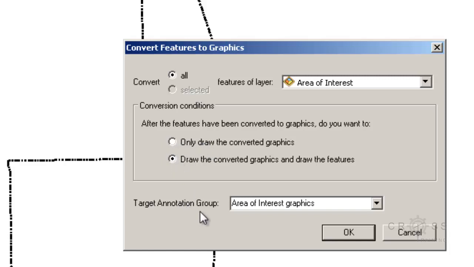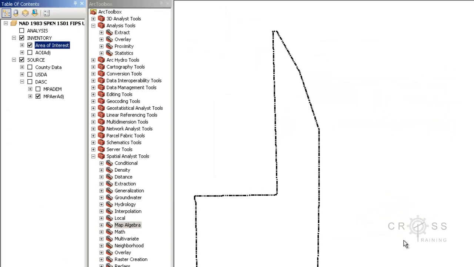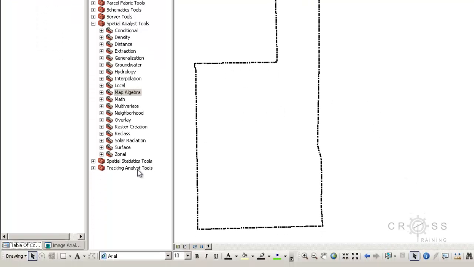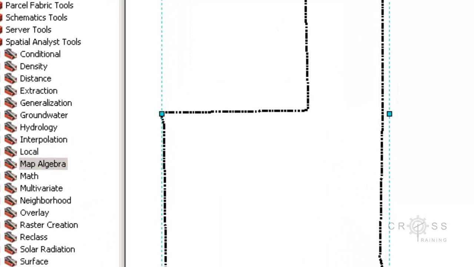The target annotation group is going to be the area of interest graphics, and that is the only option that you have here. And all this is going to do is make sure that the resulting graphic is going to match what the area of interest graphics looks like. When we're done, we go ahead and click OK. And it looks like nothing has occurred, but something has. Make sure that you have your select tool selected, and then click on the black line, and you'll see that you've selected something, and the something that you have selected is the graphic area of interest, and you can tell that it's selected because you can see the handles here.